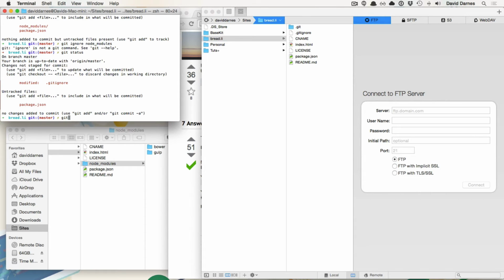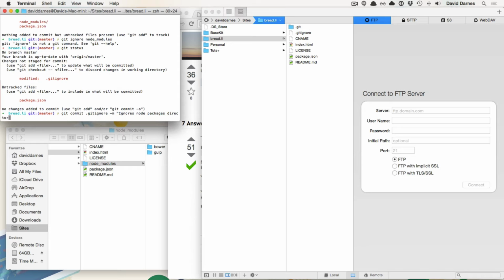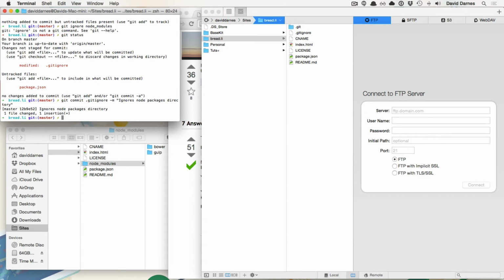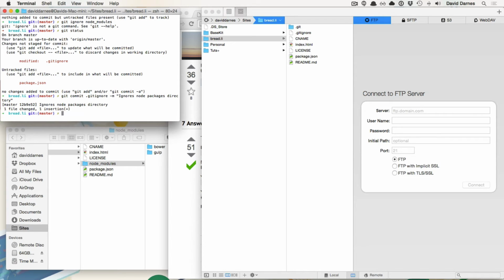Cool. So I'm going to do git commit .gitignore, and I'm going to put the message as: ignores node packages directory. Cool. Next is git commit package.json. It doesn't like me doing that. Git commit package.json, and the message is creates... oh, it's untracked. That's why it's untracked.